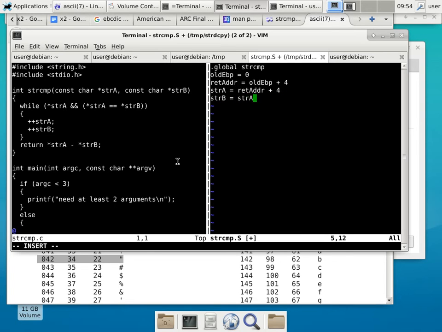Yep. So if the EBP doesn't point, is it 0 because the old EBP doesn't point to anything, or? No, it points to its own old value saved on the stack because of the push EBP instruction at the very beginning of the function. Okay.